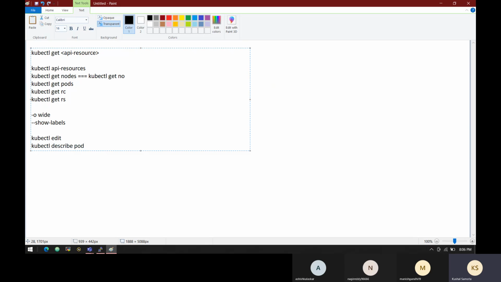Okay. If you want to describe something, you can use kubectl describe. What do you want to describe? A pod. And what is the pod name? This is the pod name you need to give. And in which namespace is it working? You give the namespace name. Clear? Like this.